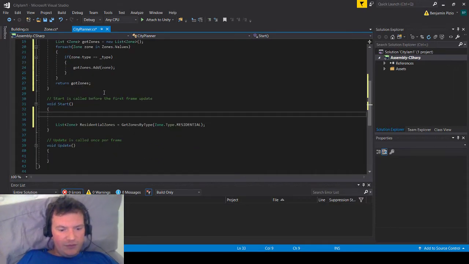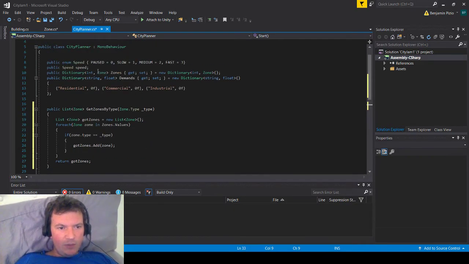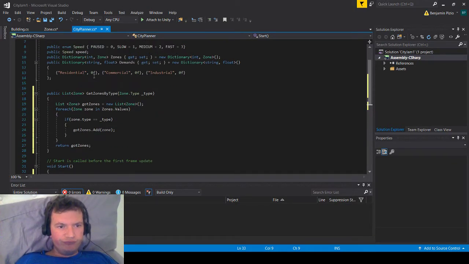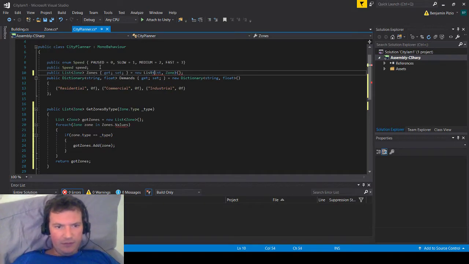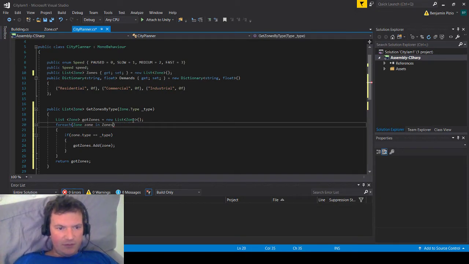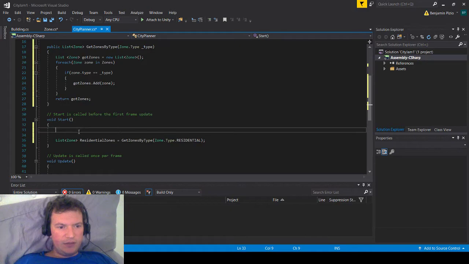And on start, we're going to add zones to the dictionary of zones. It's kind of lame to use a dictionary now because that's going to be a lot of work for this project. There's no reason to do that, so we're just going to change it to a list. We'll just call it zones, new list of zone. And all we've got to do is change this to just zones, because it doesn't care anymore, because there's no difference between the keys and whatnot anymore.